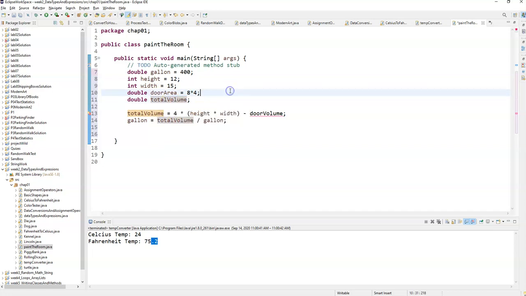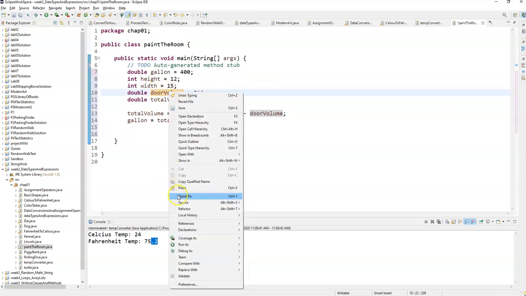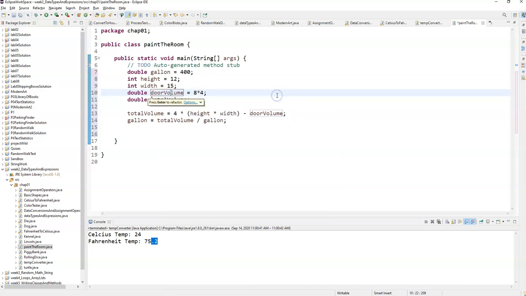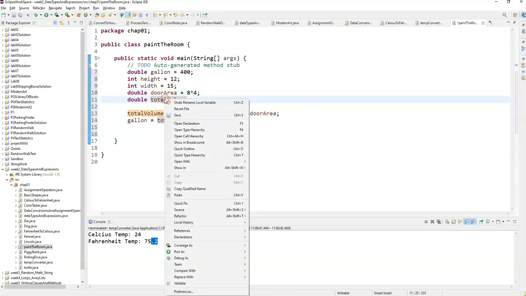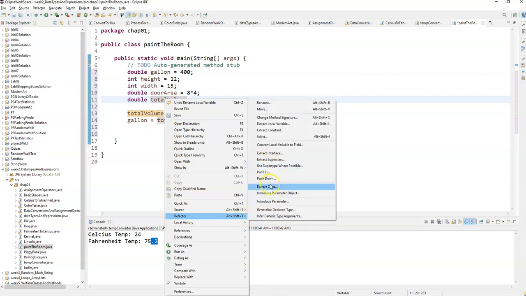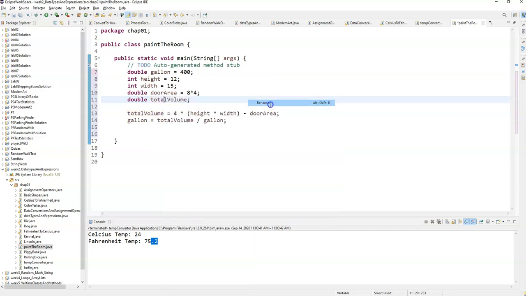Now I'm going to show something to you. Control Z. Okay, so I'm going to go in here and change this variable. I'm going to refactor it, rename it. I'm going to name it door area, and it is going to adjust that wherever it is found in my code. I like that it does that. I'm going to refactor this one as well. Refactor, rename, and I'm going to name it total area. That's going to be nice.